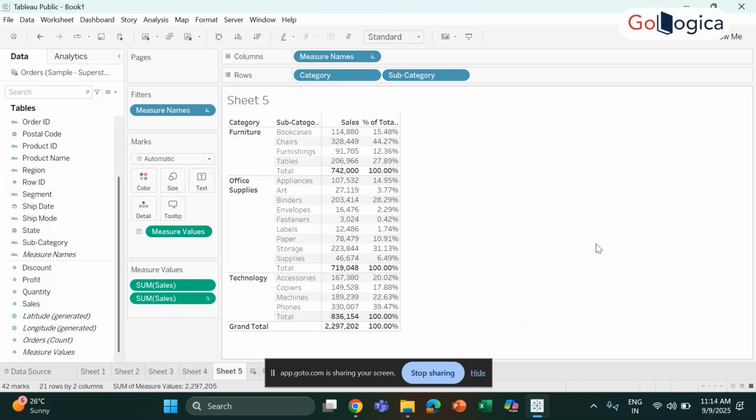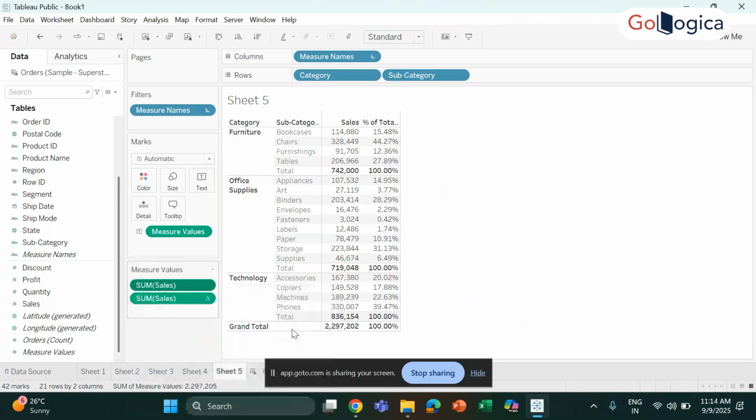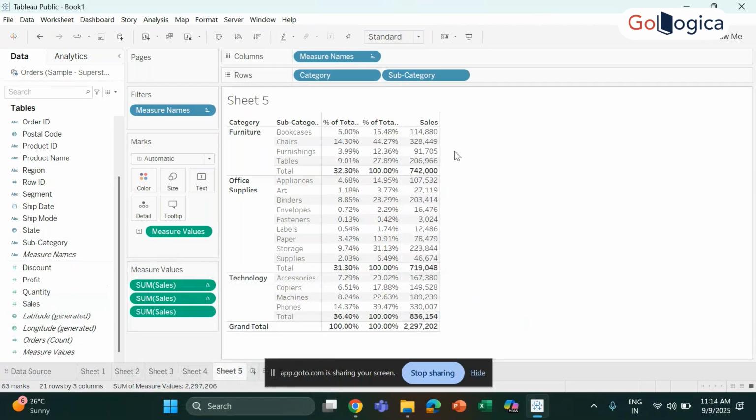Okay, this is fine. You want to see the individual also? You can take the sales here, compute using, percentage of the total, and then I'll include the sales here. See, this is showing the percentage with the grand total.